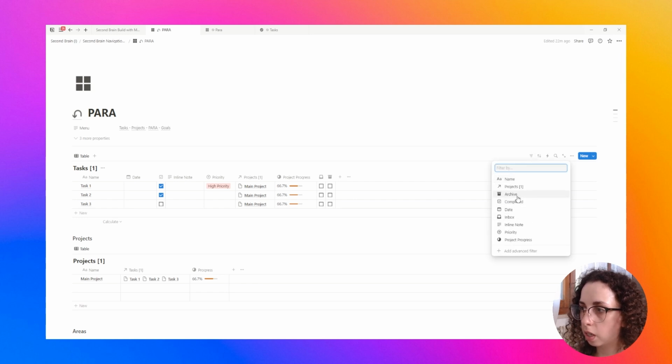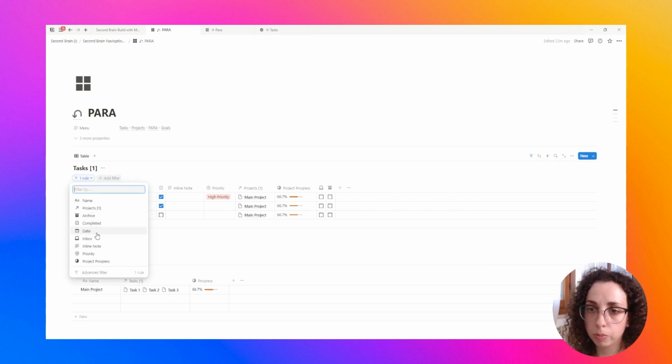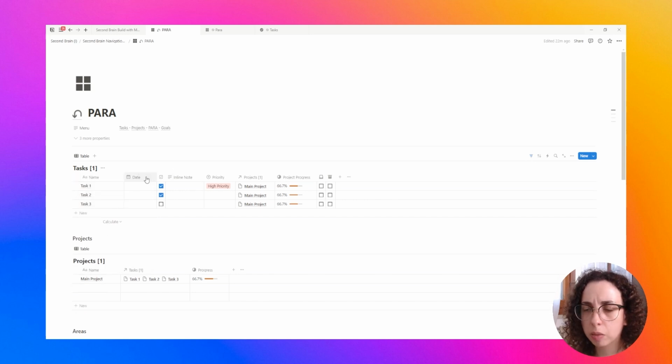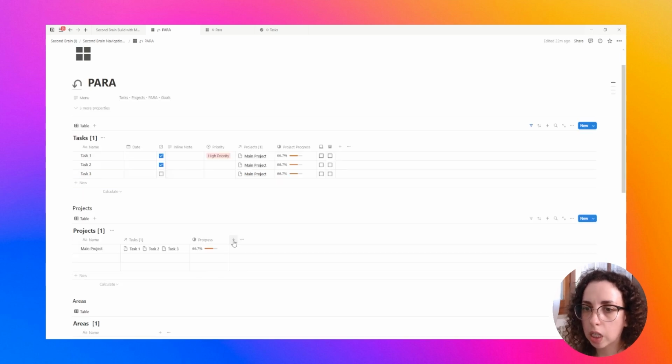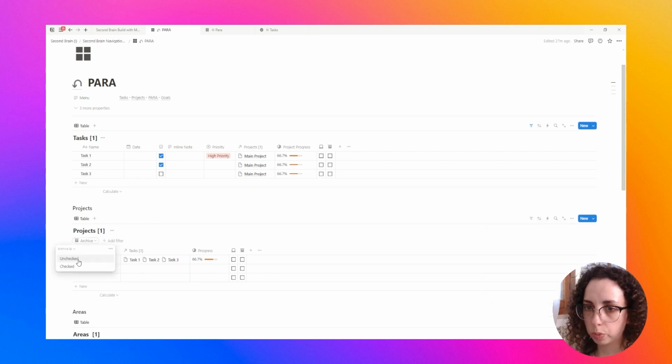Okay, so basically what we want to do for the main database is add some filtering that says archive should be unchecked, and also the inbox should be unchecked, because this will be our main database. So we want to just see things that are not in the inbox and things that are not in the archive as well. We're going to apply this filtering to all our databases later. So let's do the same for the project, and remember to apply the filtering as well. So archive should be unchecked, and also the inbox should be unchecked.